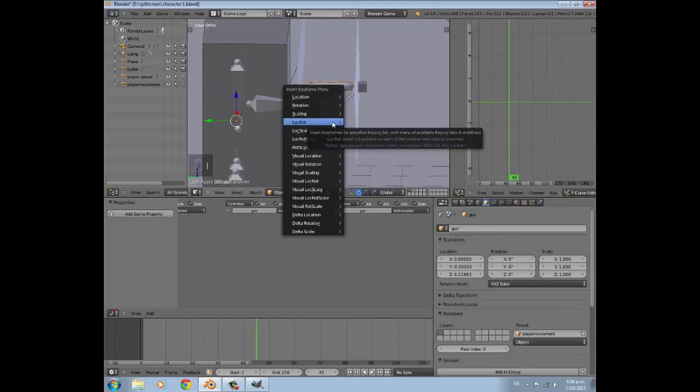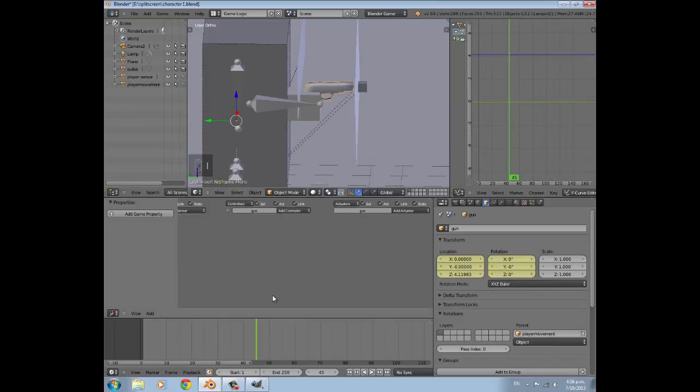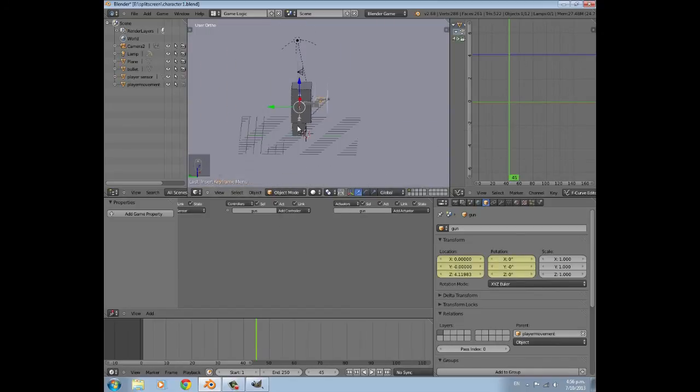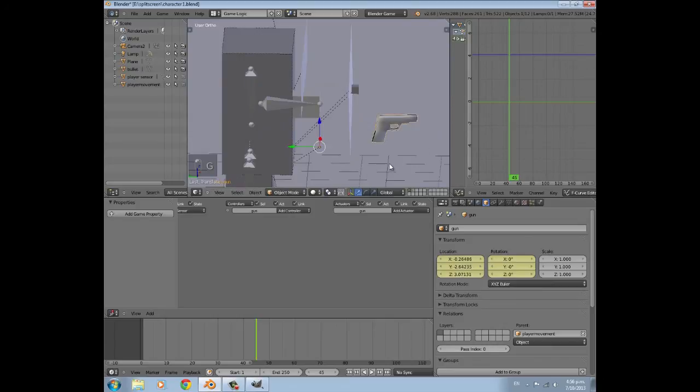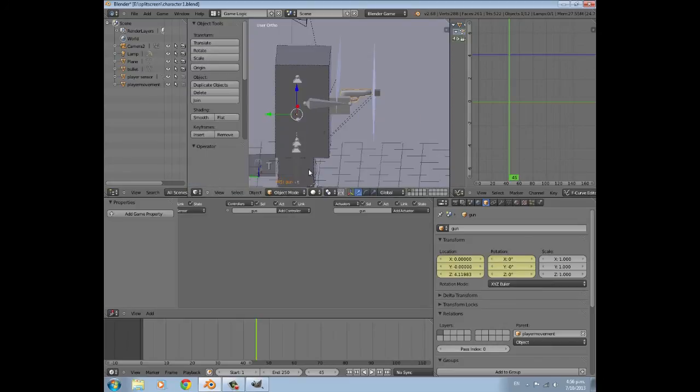Then press I, insert location rotation, after it's parented to the cube. Also, actually no, we can remove that by clicking remove keyframes. We need to do origin to geometry because that was way off.